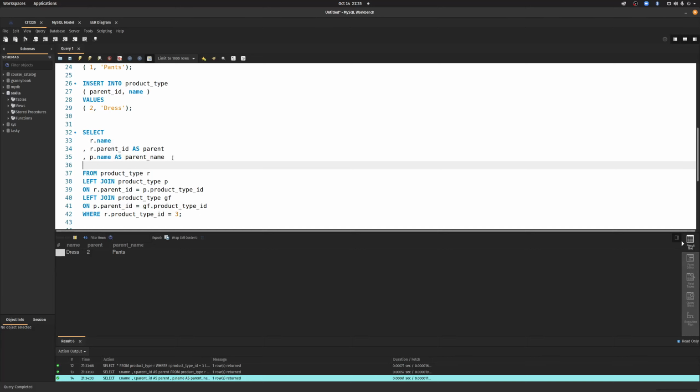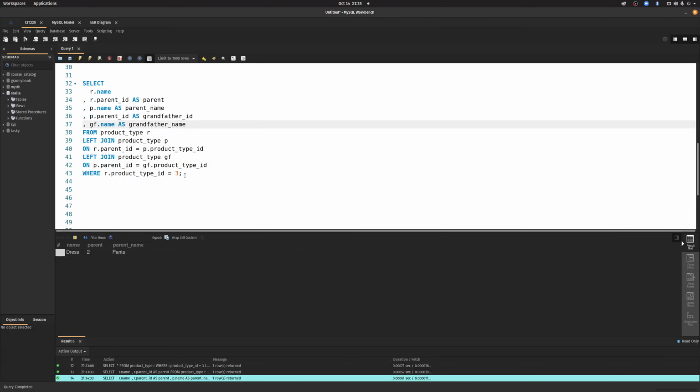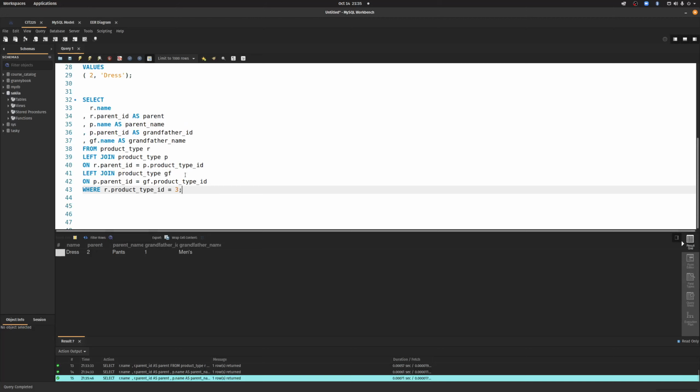And now I'm going to add one more level here. So I'm actually going to say p.parent ID as grandfather ID, and then gf.name, grandfather.name as grandfather name. And just so you know, I picked grandfather just because we're dealing with men's dress pants. And there we can see we have our chain.